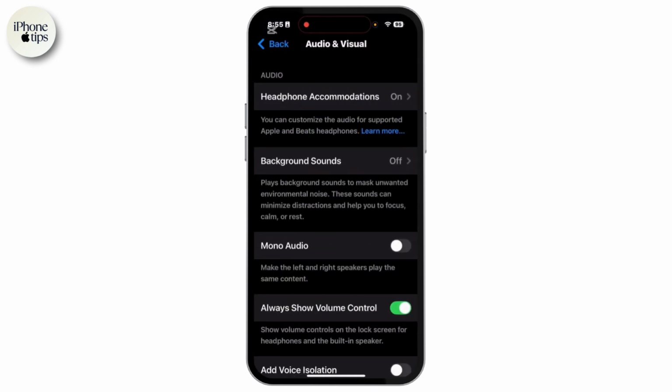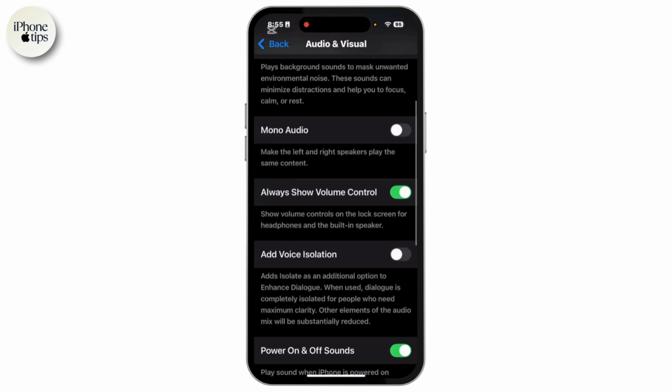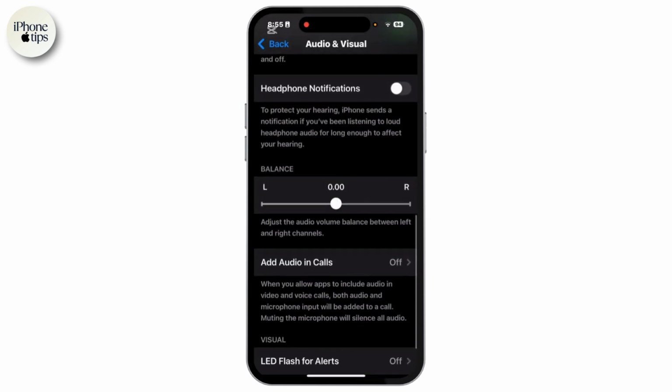Okay, so from this section you'll have to go to the options like Voice Isolation. So from here you'll have to turn on this feature. Alright, so after doing this, you'll have to swipe down again to the bottom and go to the option Balance. So from here, you can adjust your left and right volume. So you can adjust easily from here.